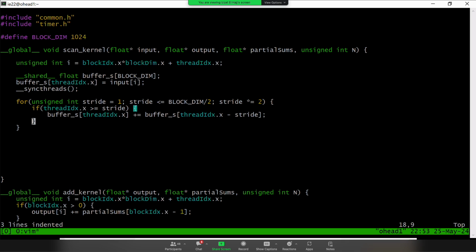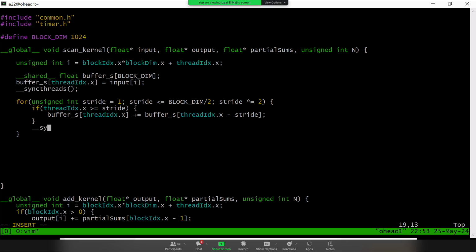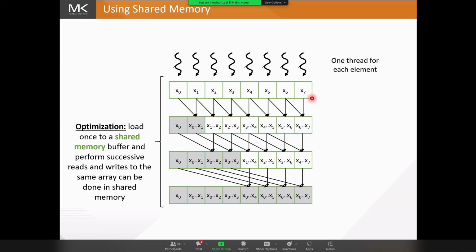Okay, so after I do this, I can do __syncthreads. There's still a mistake that I need to fix over here, but let me finish the code and then I'll come back to it. Okay, so now that we've finished doing all of this, we have our final result over here.